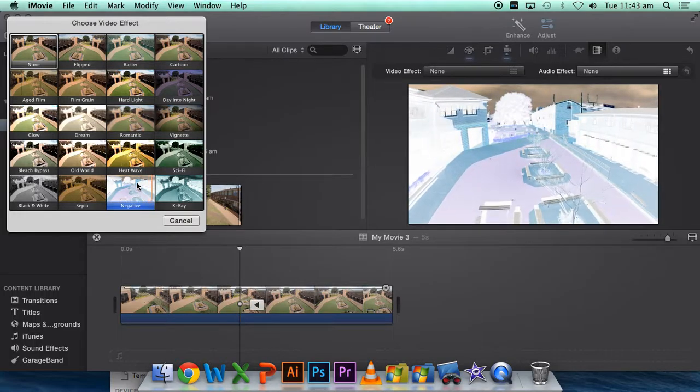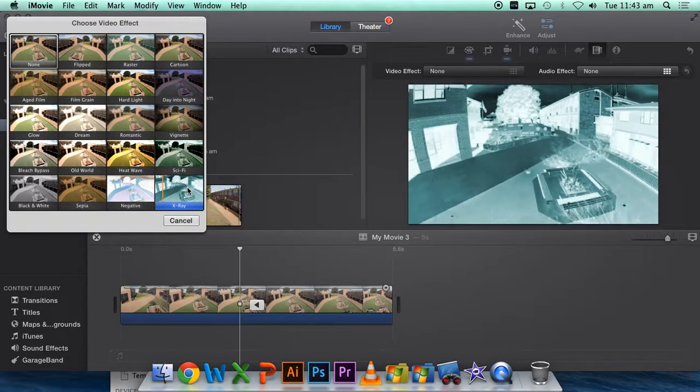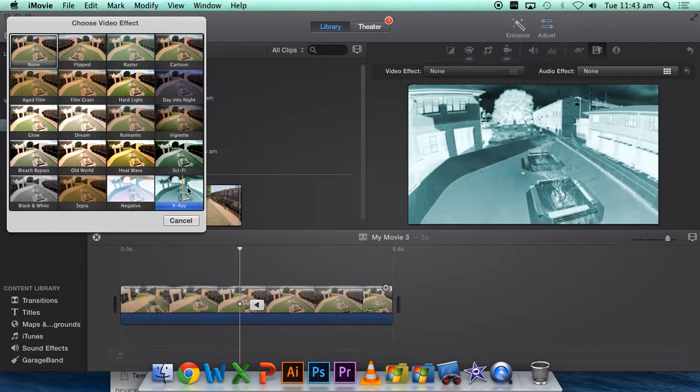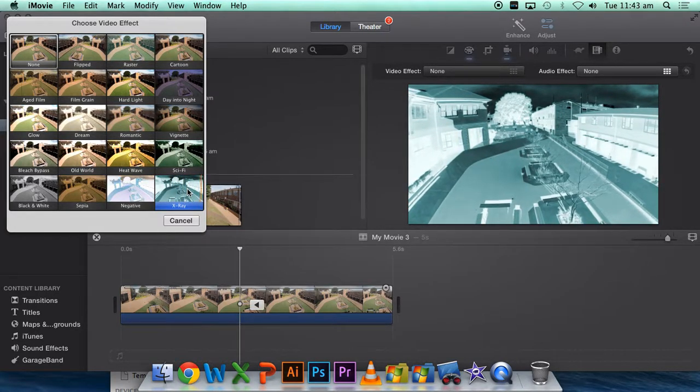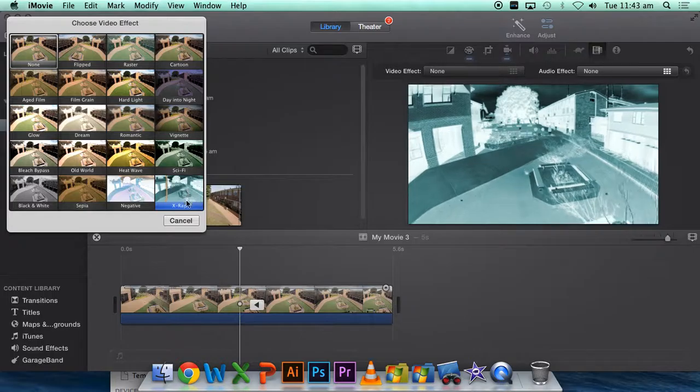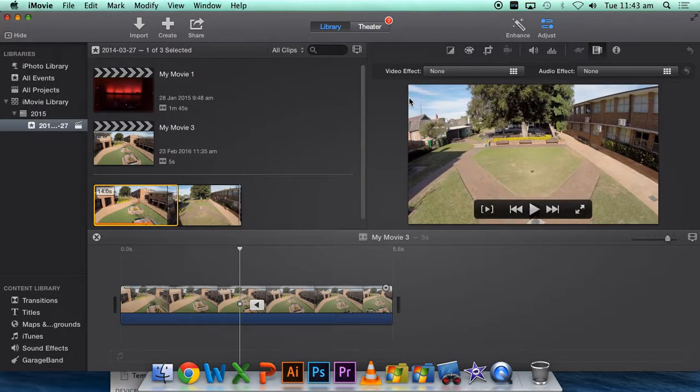I think that looks really cool. Something like the X-ray one looks really cool as well. So taking video footage like that will improve it.